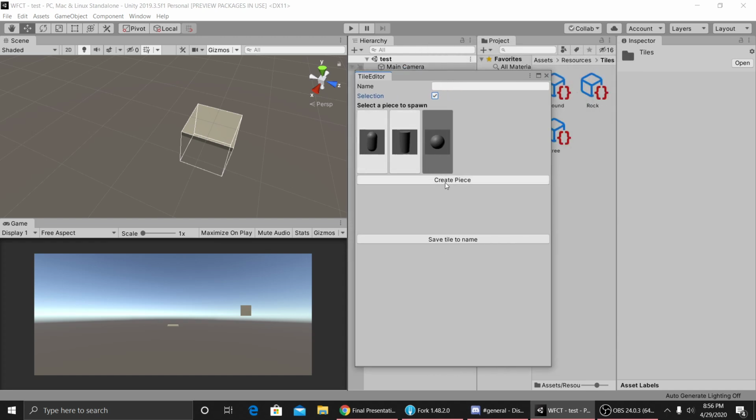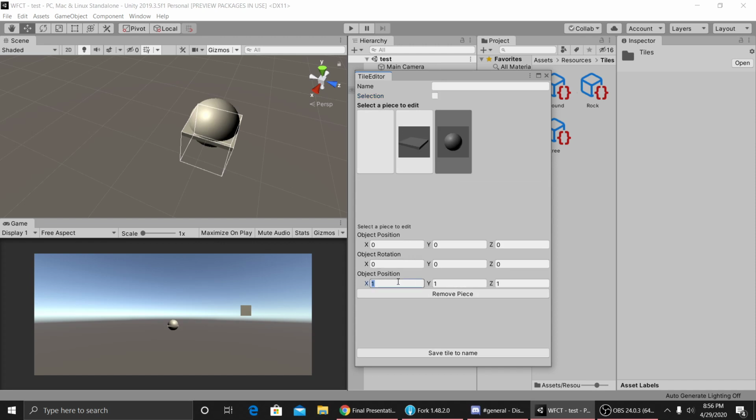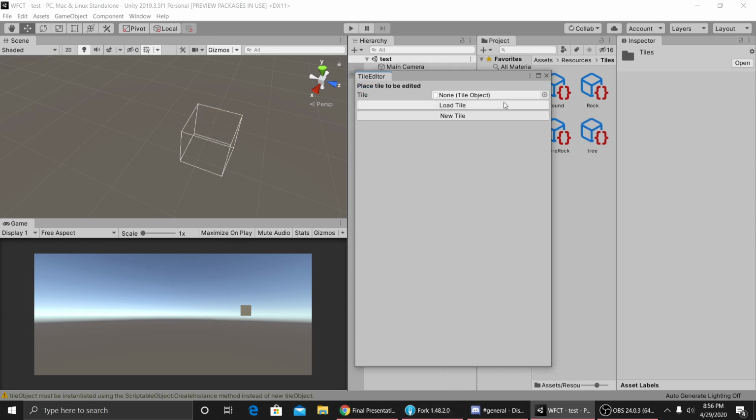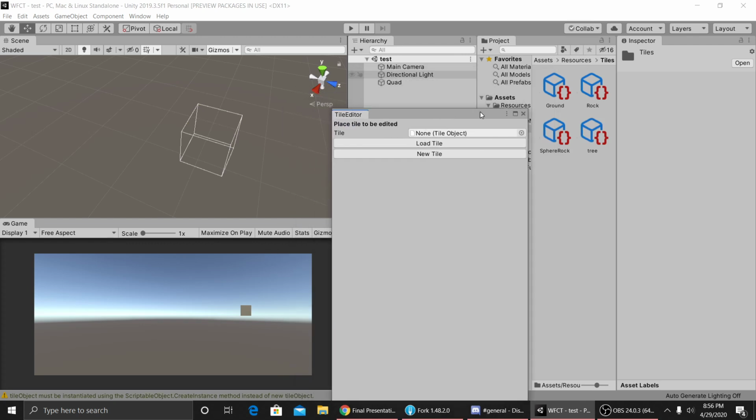Let's say I want a sphere and I can edit that sphere and position. Let's say this is the scaling and this is the position. So let's say 0.5 or something, or 0.2. We can save that tile to a name. Let's call this sphere rock. Save to name. Cool. Awesome. And it automatically adds it to our asset list.